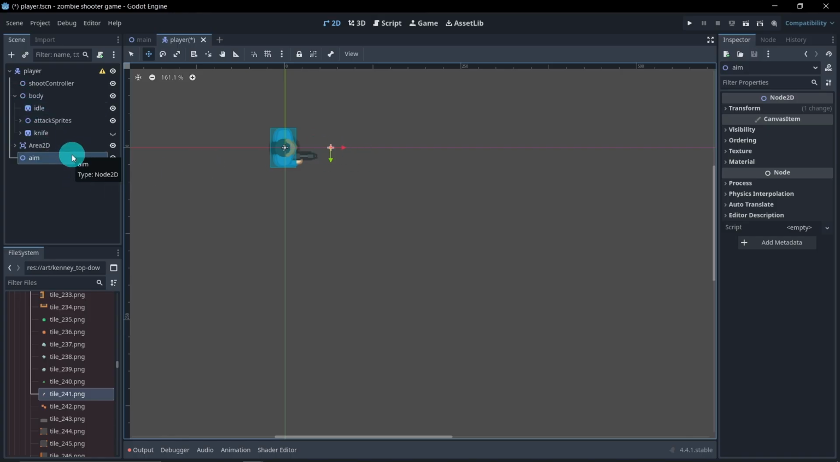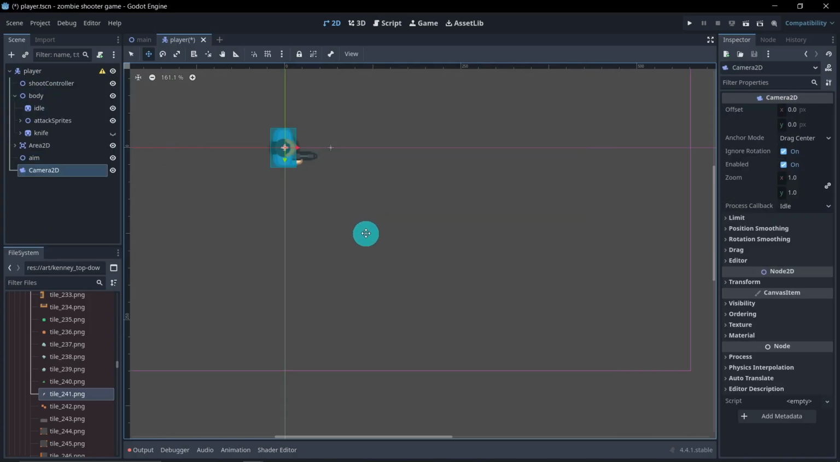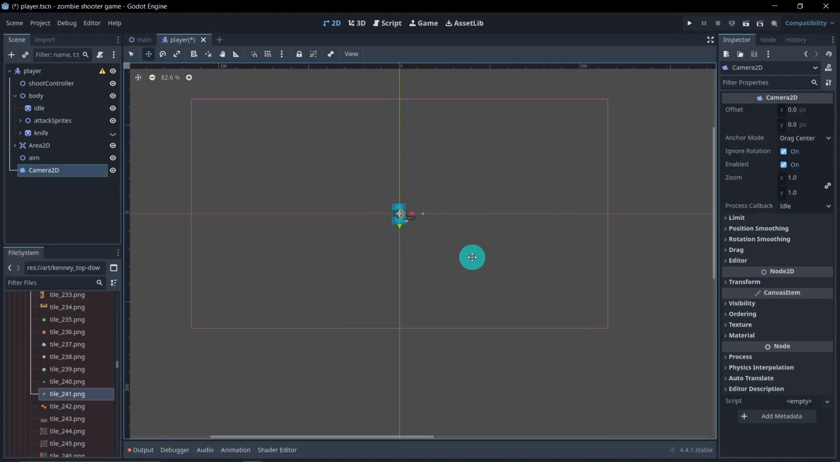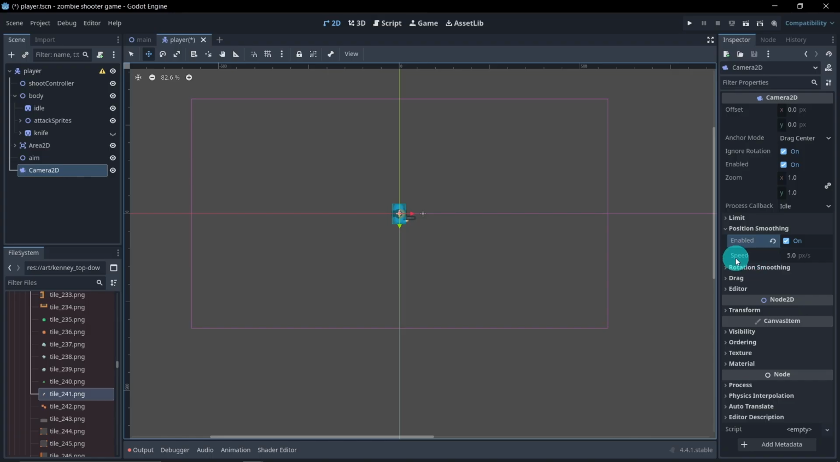All right, next up, let's add the Camera2D. Let's right click on player, add child node, add that Camera2D. It'll automatically surround the player. The only thing we need to enable here is simply the position smoothing. So go ahead, open that up, and select on. You can adjust the speed if you want to, but 5 should be good for this type of game.